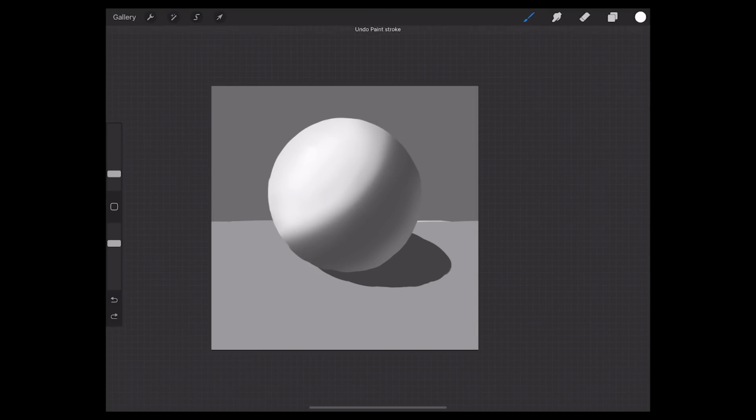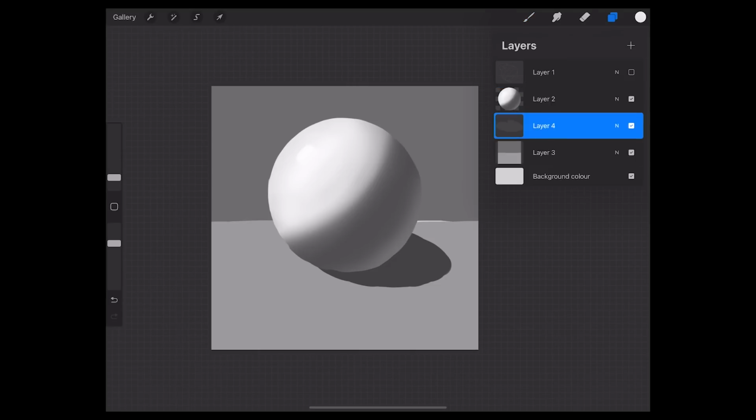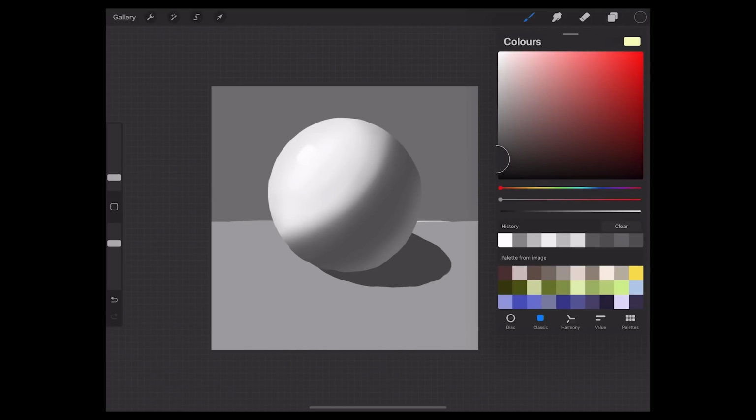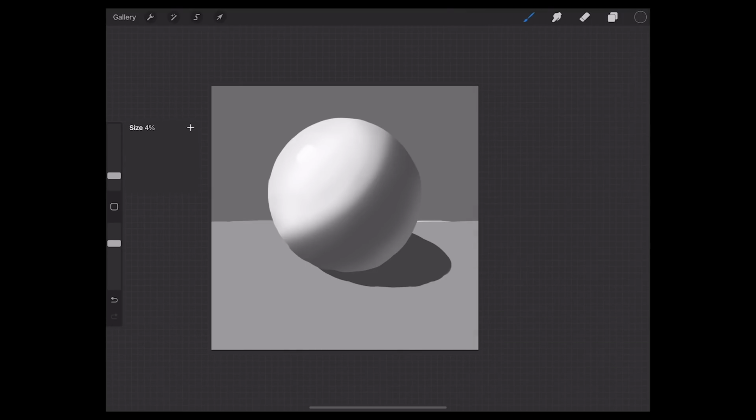So let's also take our soft brush and choose the white color and let's create our highlight like this, or maybe better like this. So now you can see that we already have some volume on this shape, and for our cast shadow we should have a gradient as well.